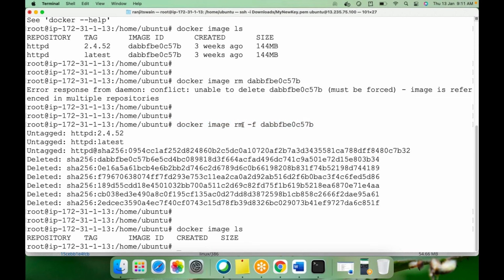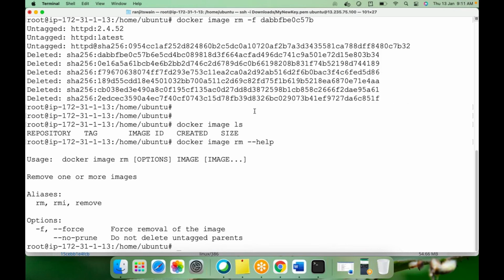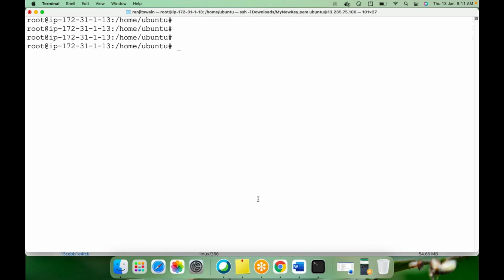To know more about this rm command, you can easily do that by using --help to see the options. It has only one option, -f, or you can use --force. If you don't want to delete the parent, that is, do not delete untagged parents, you can use --no-prune to keep the parents, and it will delete the child, but the parents will be there. So now we are clear about the images and all.